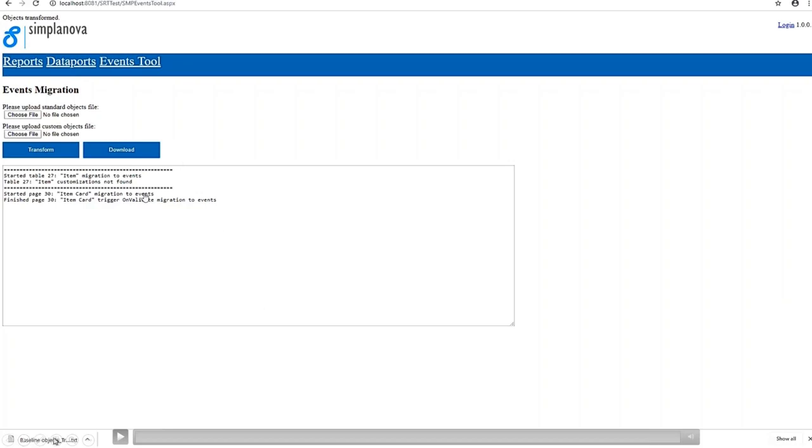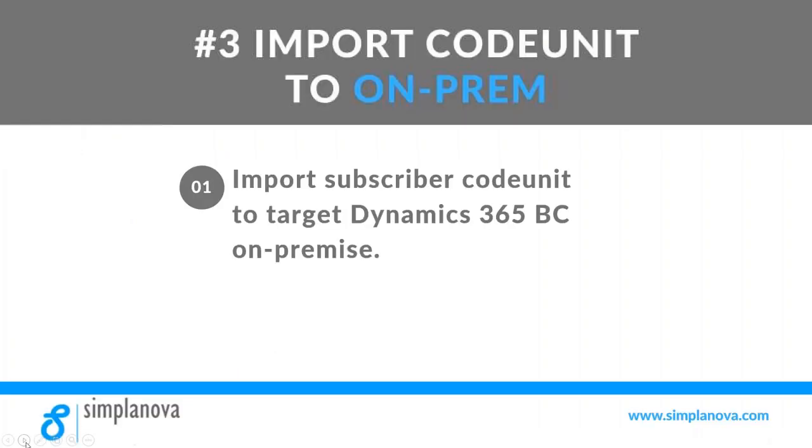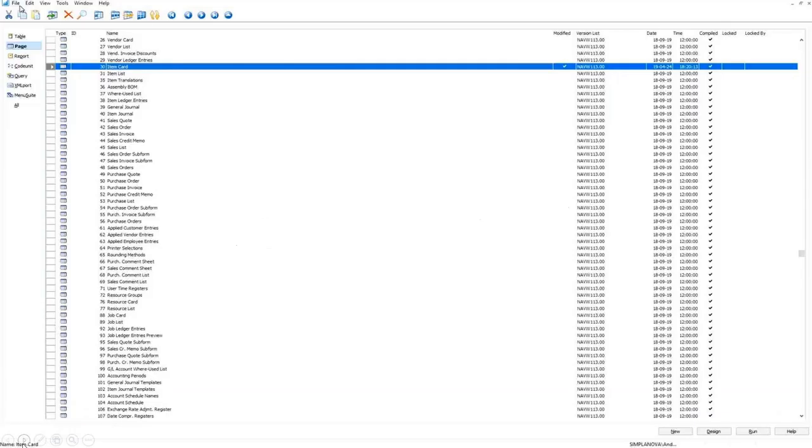It converted. You can also upload as many objects as you like here. It's not just that you can upload one item card page. You can upload as many objects as you want to convert, and the output file will be one text file, which you can then import all objects from. So what's the next step? The next step, let's try and import this codeunit to Business Central on-premise and see if it works.